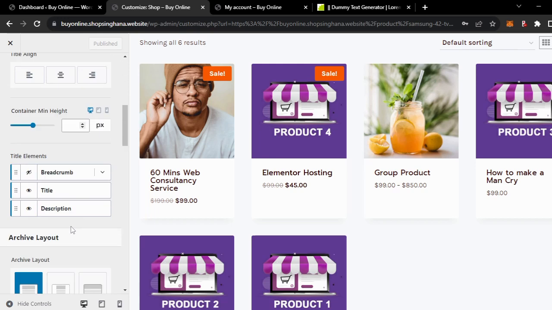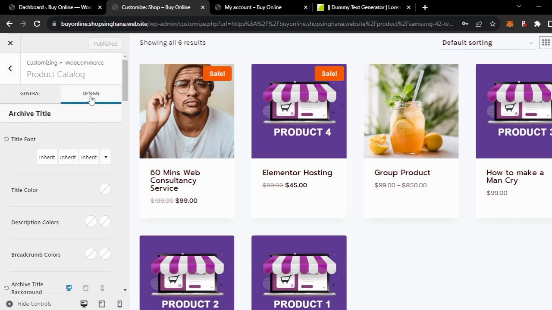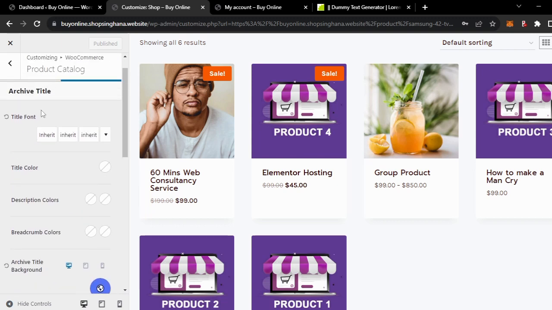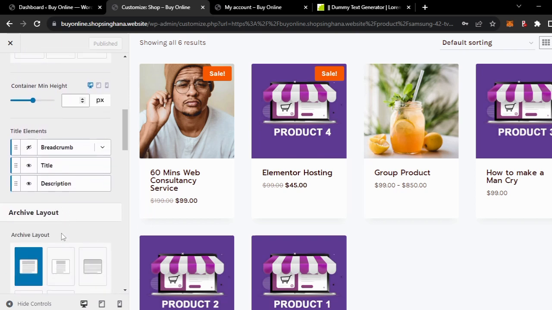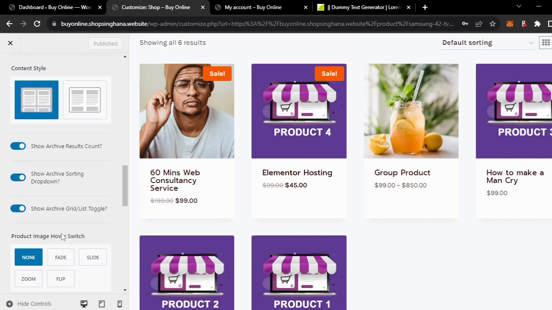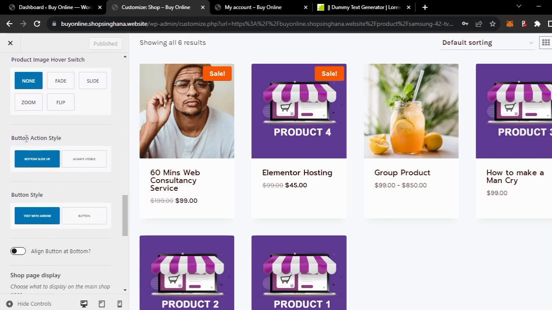So over here, what I'm going to do is let's just go over here and then go to design. Now if I feel like I want the button to be showing, I don't want them to hover before they see the add to cart button or the buy now button or whatever button over here. I want the button to be showing. So I'm going to go to general over here, and let me see if I'll see it somewhere here. So let's see. Yeah, so button action style.